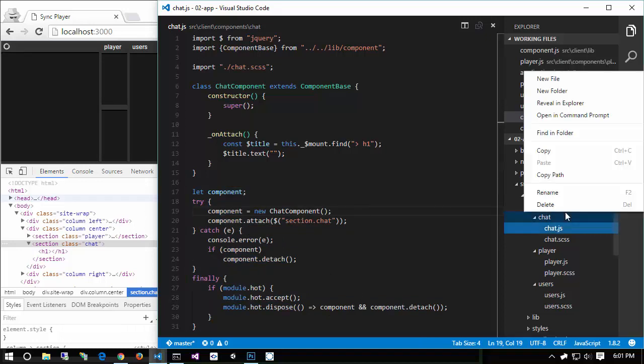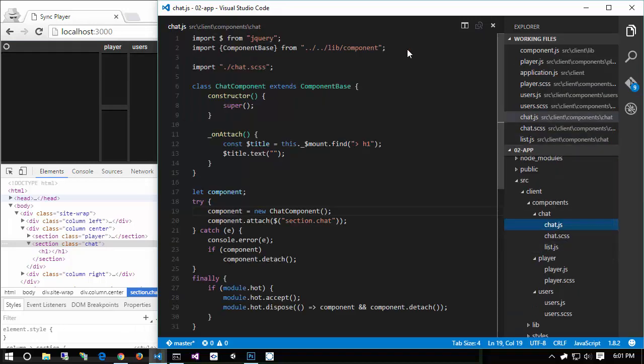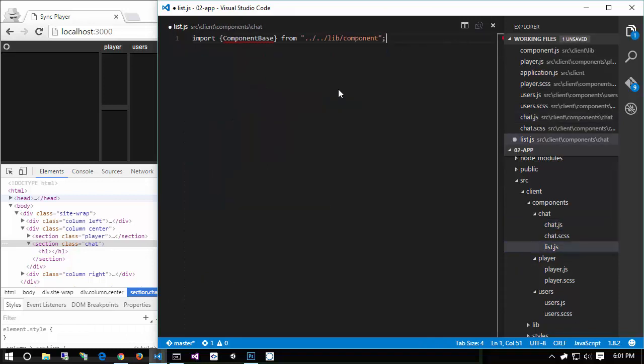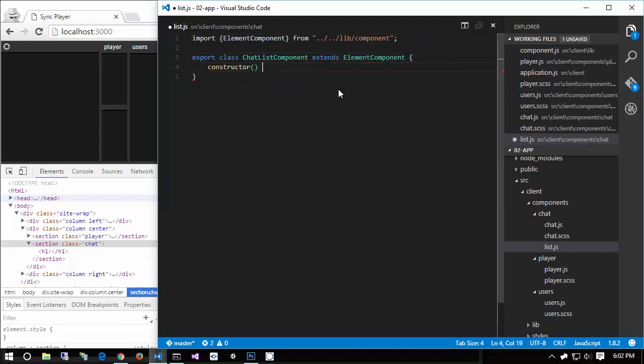So let's right-click chat and create a new file called list.js, and we will go ahead and grab the component base, and then we're going to say export class chat list component, which will be an element component. So we don't want to import component base, we want to import element component. Extends element component. And his constructor is going to invoke super with UL. And then he's going to say this element add class chat messages. And on his onAttach, we don't need to do anything. We'll be filling out this component later.